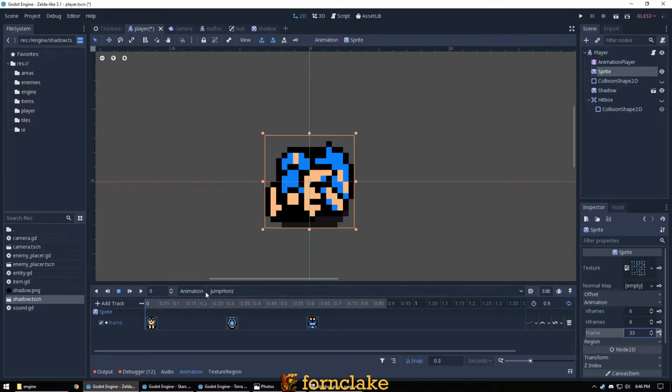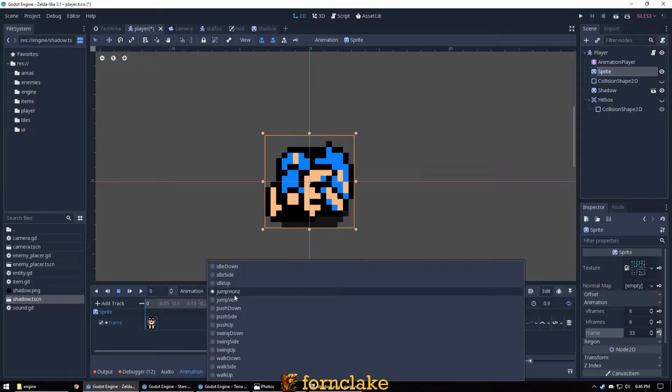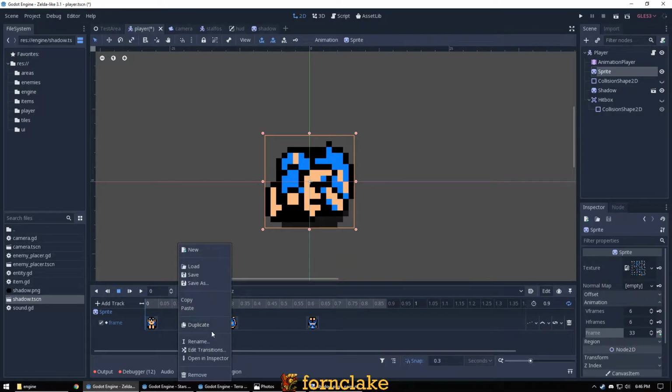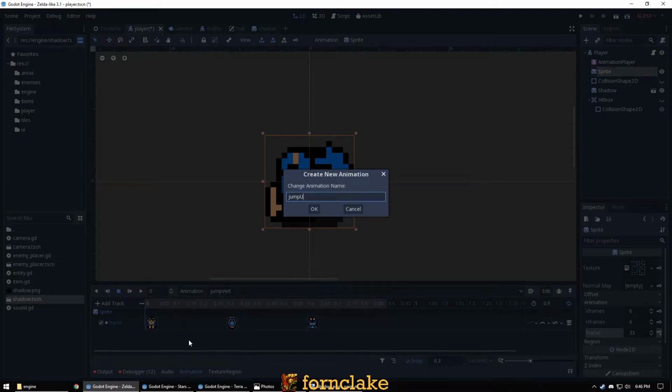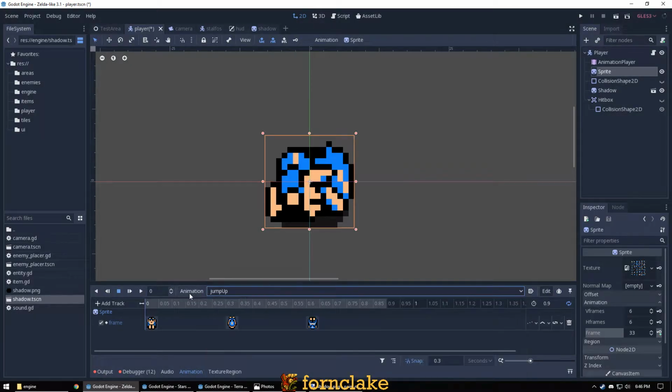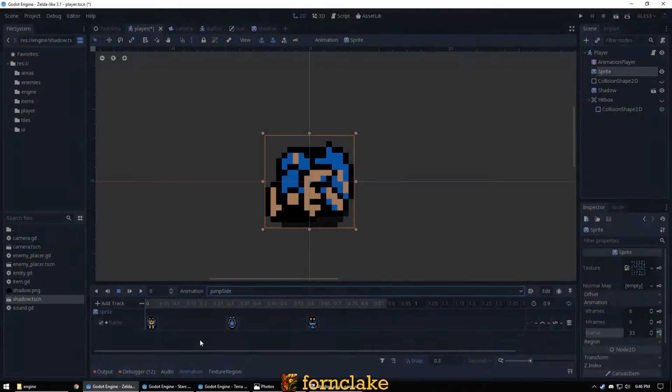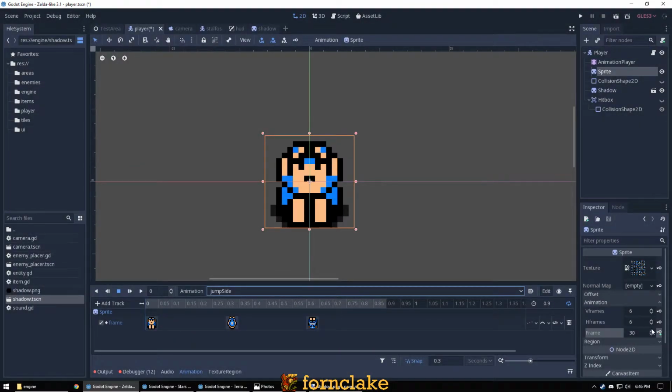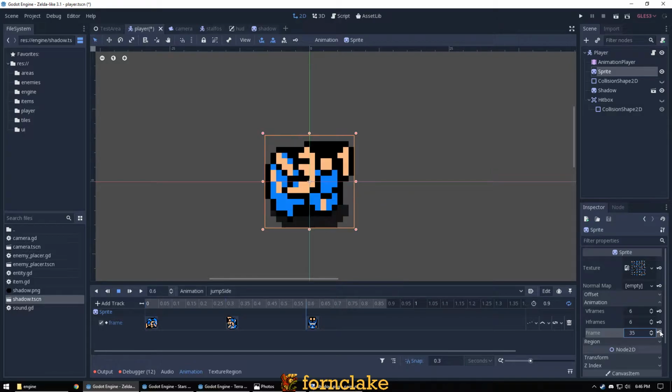You know what? I don't like this naming convention. It's also not gonna work with our current scripts. So let's just make jump up, jump down is the same thing, and then jump side is gonna be our fresh one. Do a barrel.